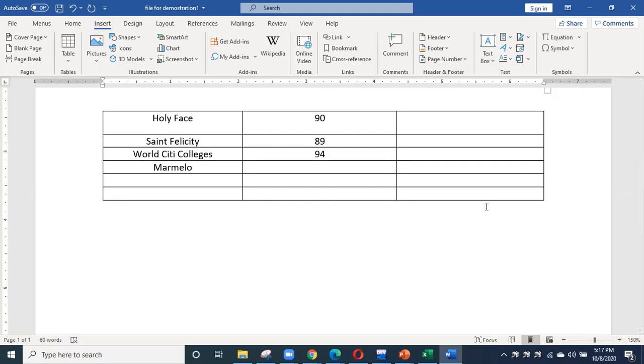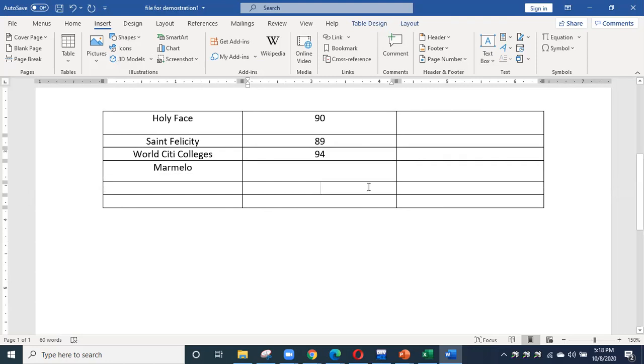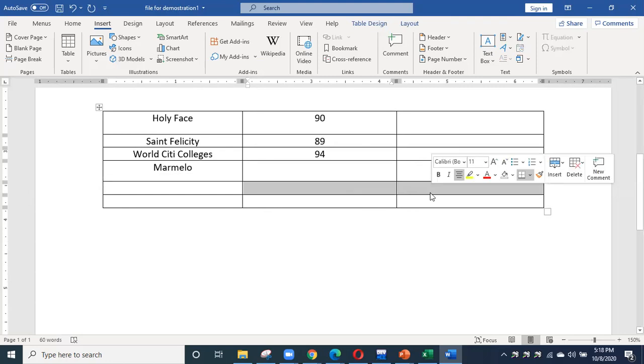Selecting different parts of a table. It almost goes without saying, but before you can reformat, alter, or diddle with table cells, rows, and columns, you have to select them. Selecting cells: to select a cell, just click in it. You can select several adjacent cells by dragging the pointer over them. So drag, and you are able to select.